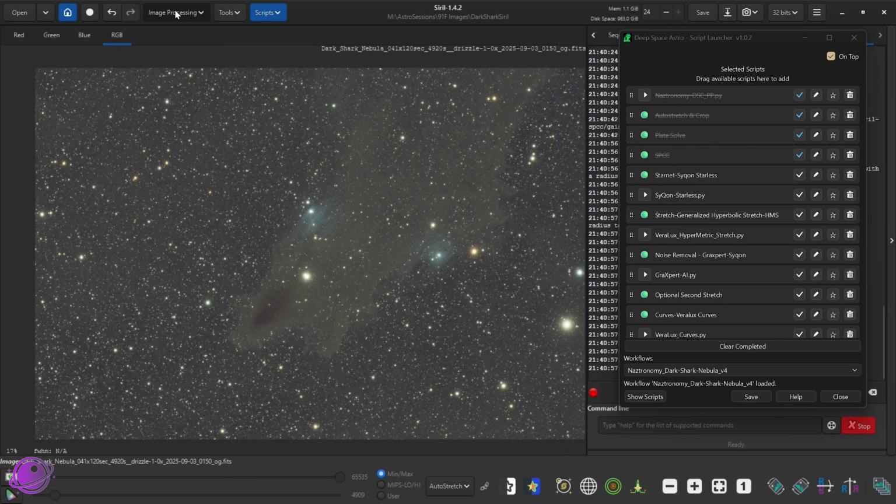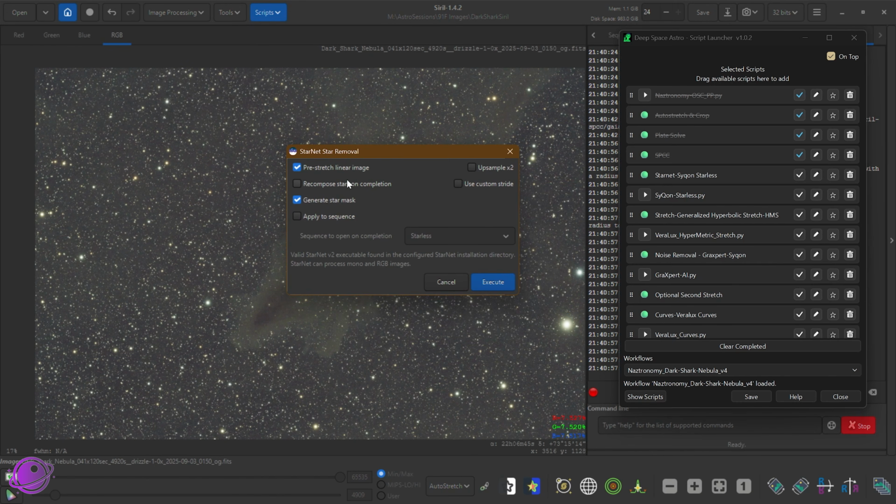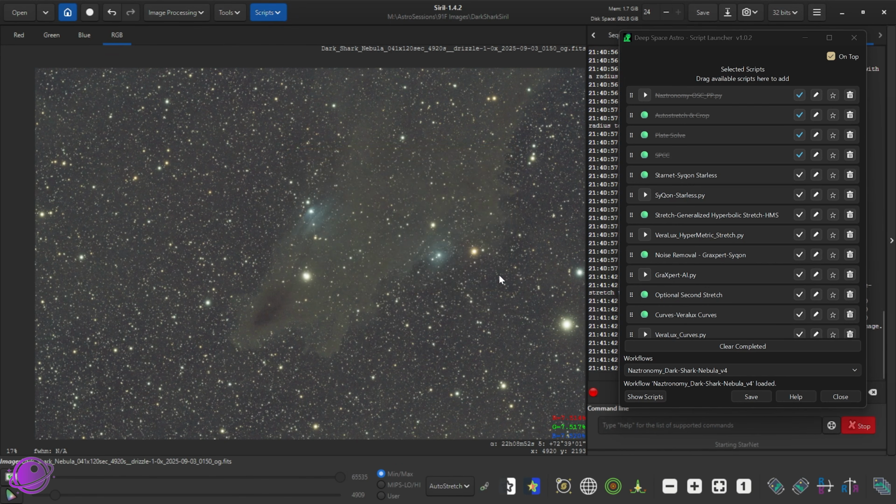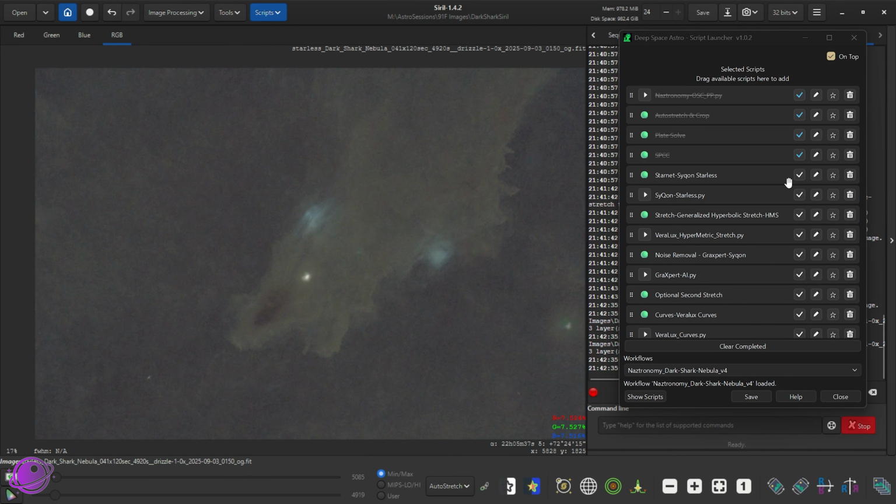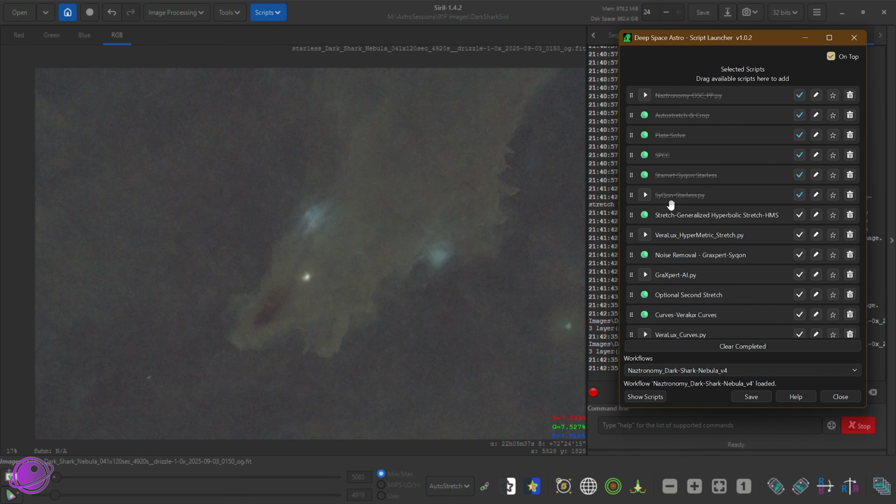Super simple. I'm going to image processing, StarNet, star removal. Make sure pre-stretched linear image is selected. It does a little bit better with the stars. And generate star mask because we'll need it later. Click execute. All right, bye-bye stars. So now I'm going to check both of these because I'm not going to do the other starless method. The next thing is stretching.